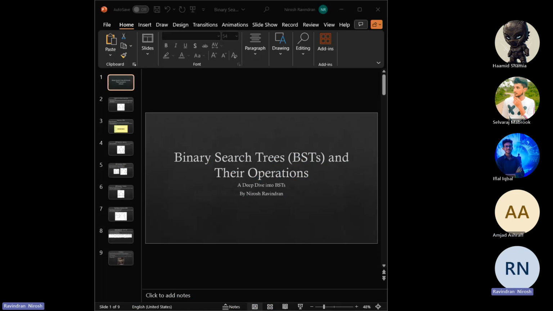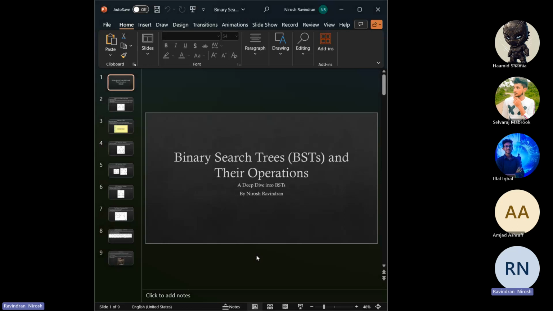Hello everyone. Today I'm going to walk you through the concept of binary search trees and why they are so vital in optimizing search operations in data structures. I'll also explain how we can insert, delete, and search for elements within a binary search tree and why balancing a tree is crucial for maintaining efficiency.